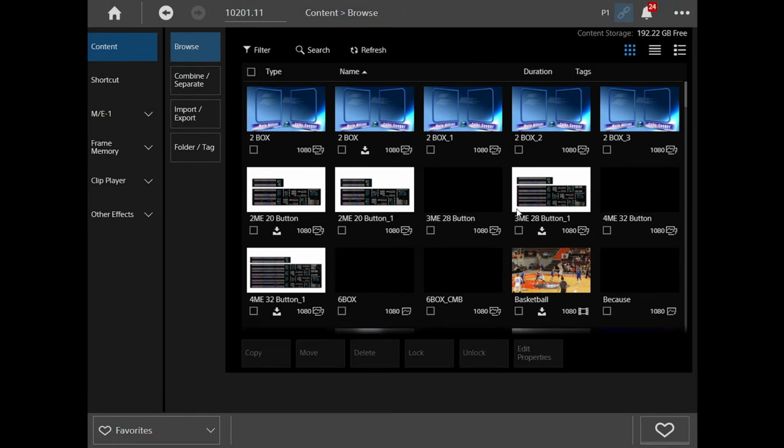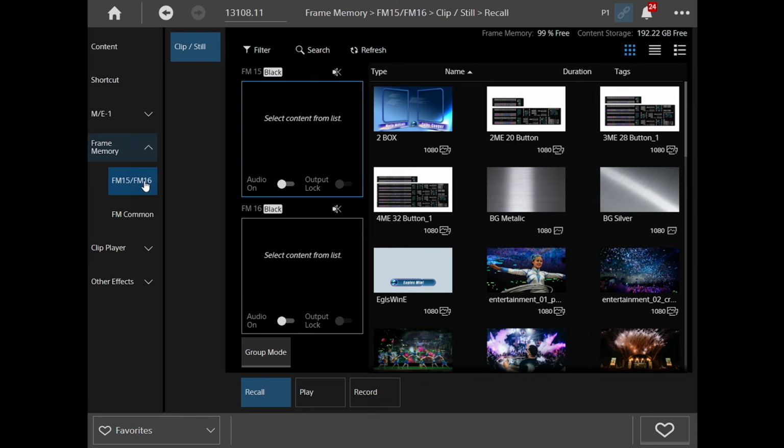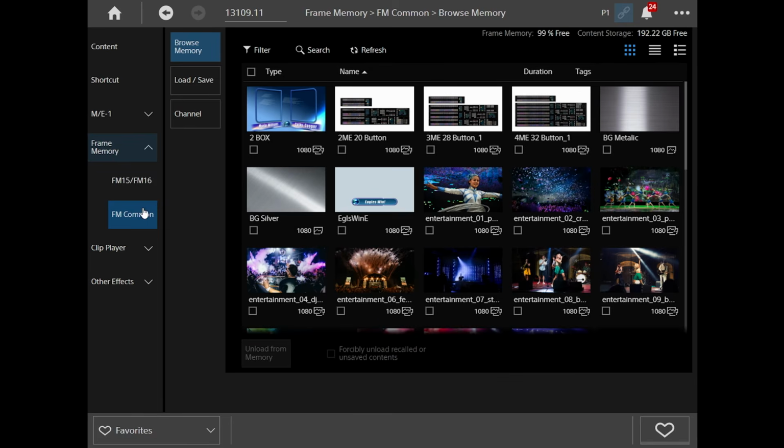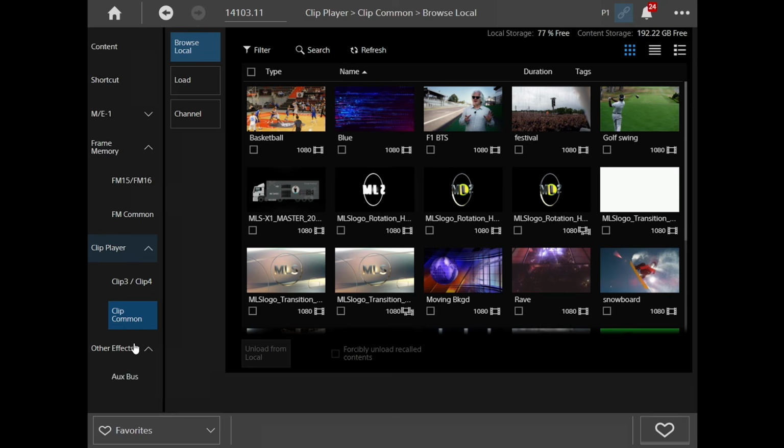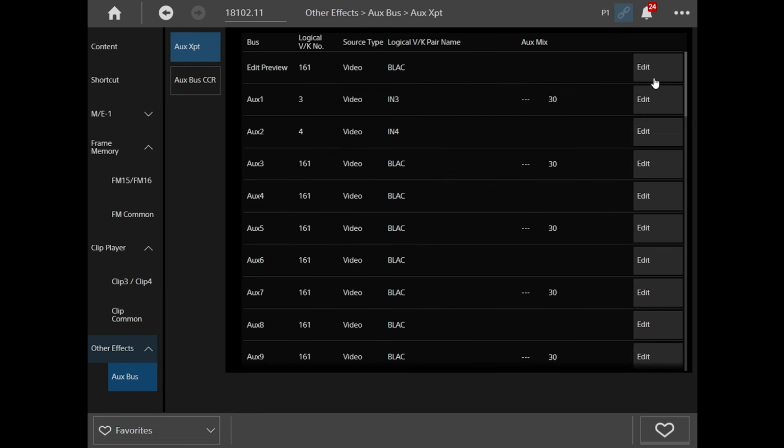I've got the content menu for managing files. I have frame memory 15 and 16 and the common channel, I have clip player 3 and 4 and its common menu, and I've got aux buses for routing things out, controlling aux mixes or performing other actions on aux buses.